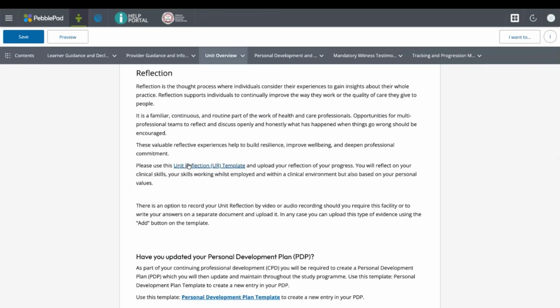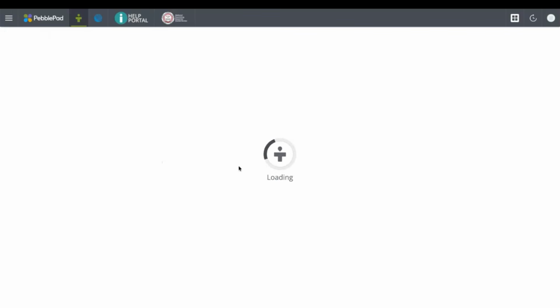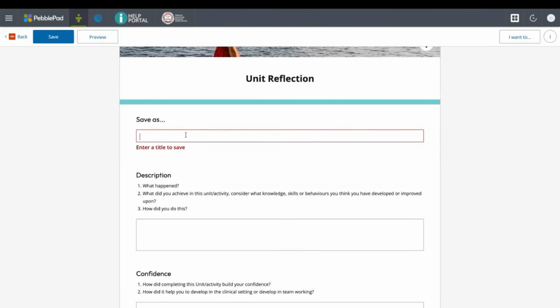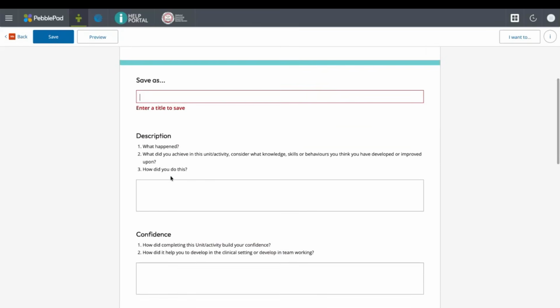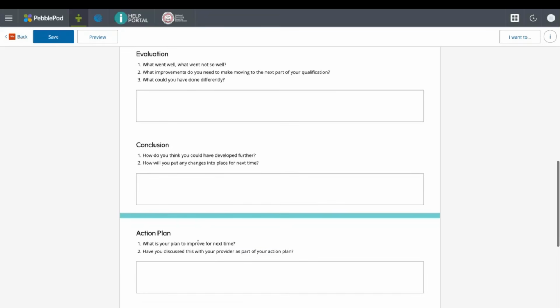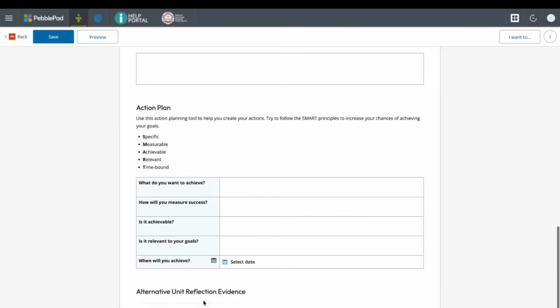There is a reflection template. Make sure you do your reflection template. So this is for yourself, showing that you have read through all the documents. If you're ever asked, you will be able to provide it. It's not a big thing. You just need to see unit reflections. You just need to mention the unit name, Unit 1. You just need to see what happened, what did you achieve in the unit, the confidence you gained, the evaluation you have done for yourself, what conclusion you reached, and what your action plan is for the future.